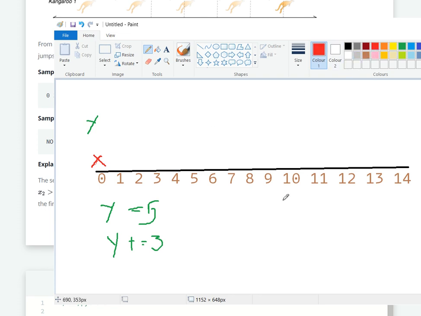And for x, it's at 0 and the increment is 2, x plus equal to 2. So it will be from here to here. At that time y won't be here, y will be from here, and it will be from 5 to 8, so it will be at 8.